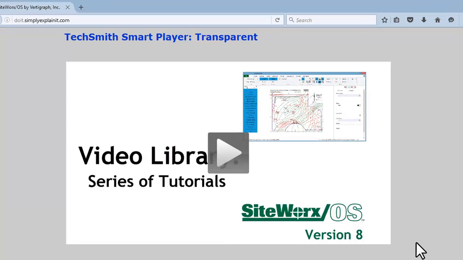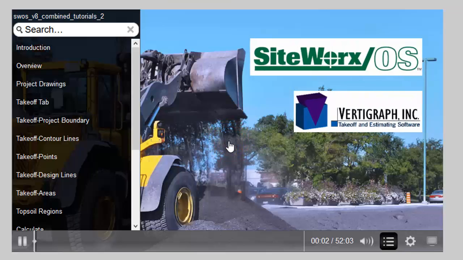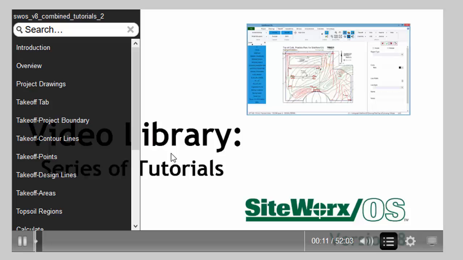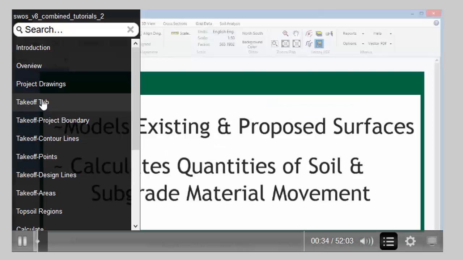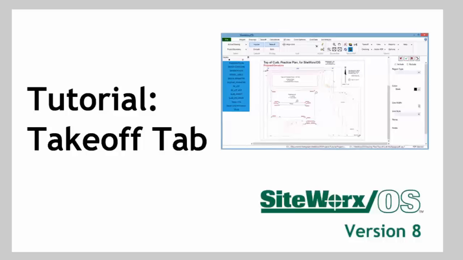After clicking to start the video, the table of contents is displayed. Move your mouse off the video, and the table of contents is hidden. Move the mouse on the video, and it's displayed again. Click a table of contents topic, and you jump to that topic in your video. That's Techsmith Smartplayer, and you need it for the table of contents to behave this way.